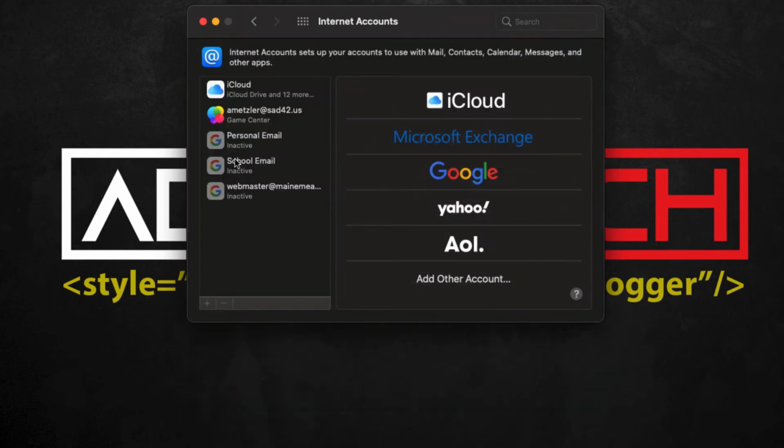Internet accounts. In here, if you use the built-in Mac Mail, the built-in calendar, any of the built-in features, this is where you can tie your Google account. If you have a Microsoft Exchange account, your iCloud, your Yahoo, AOL, I'm surprised that's still around, or you can add in a standard type of account that you want to use Apple Calendar with, or if you want to use Mac Mail with. I use another app called Fantastical, and then I use Spark Email as my client, so I don't need to actually control those things through here.